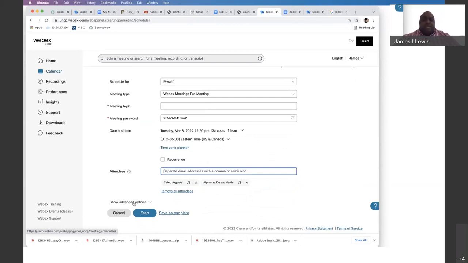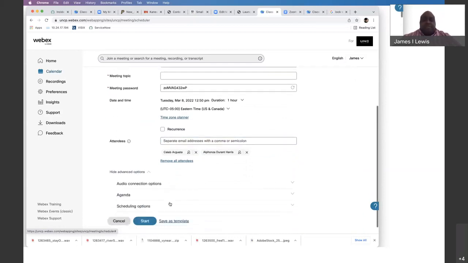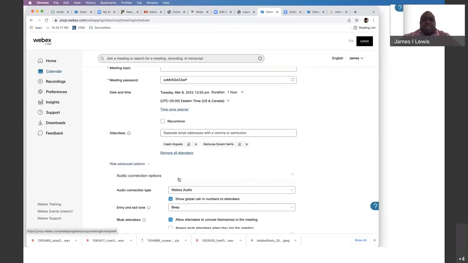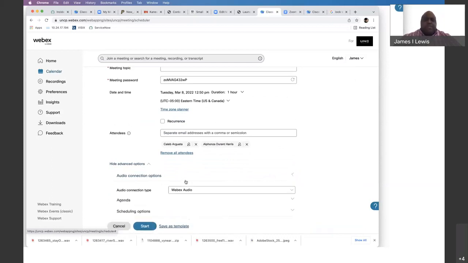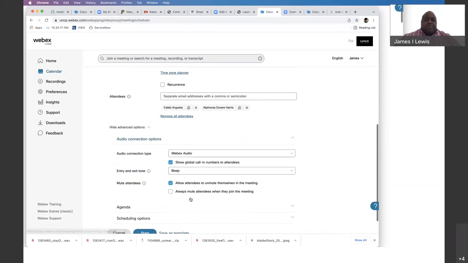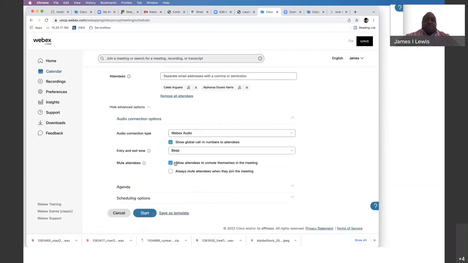Now, to get to some of that, I'm gonna go to advanced options here. And of course, I got audio stuff I can do there. If I want to disable that annoying beep that comes on every time there's a person that enters. Or in this case, you may want to leave it on so you'll know who's coming in and out of your room. So that's totally up to you and your flavor, the flavor of Kool-Aid that you like to drink.